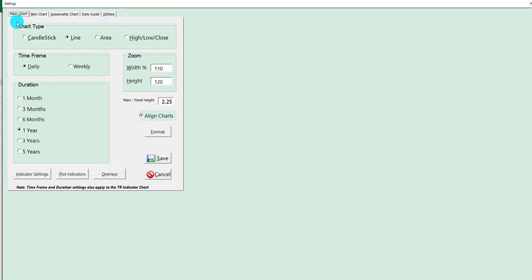On the first tab, main chart, we can select between the different chart types available, like candlestick, line, area, high, low, close. So let's change these settings to candlestick. We can also change the time frame between daily and weekly, and the time duration is starting from 1 month all the way up to 5 years. So let's select 3 years here.